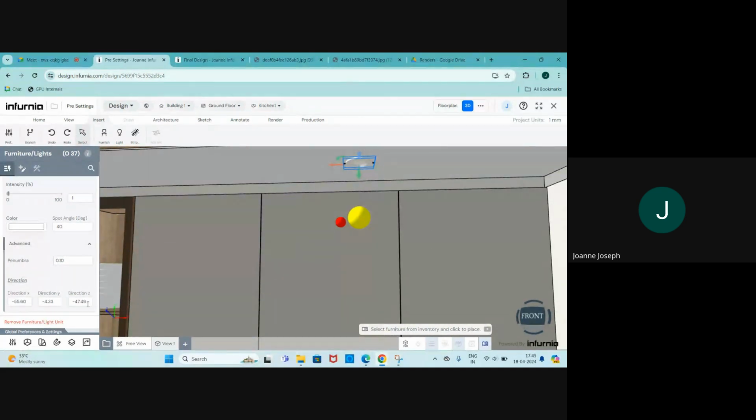So X, Y, and Z will actually indicate what settings you want. If you want it to point downwards, ensure you keep it at a negative value in the Y axis. And then if you put your direction X as 0 and your direction Z also as 0, that means it is pointing only downwards in the Y axis.